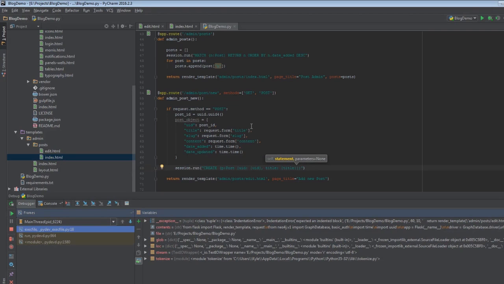Title, but you want to make sure that what you're providing here in between the brackets matches up with the key over here, right? So for slug, it's going to be slug. For content, it's going to be content. Right? Whoops. Date added is going to be date added.